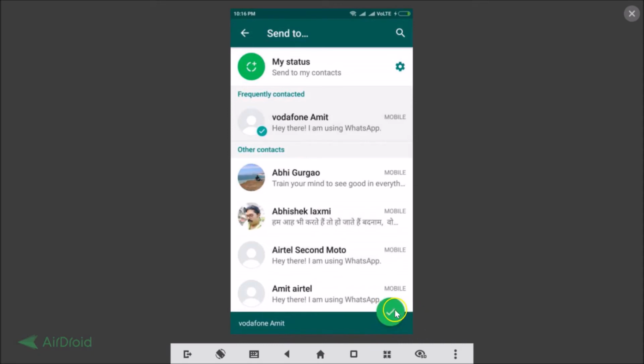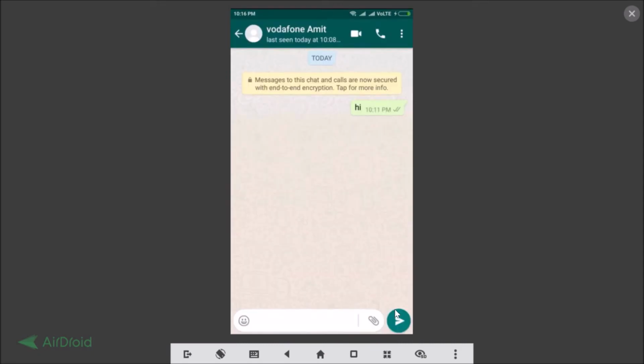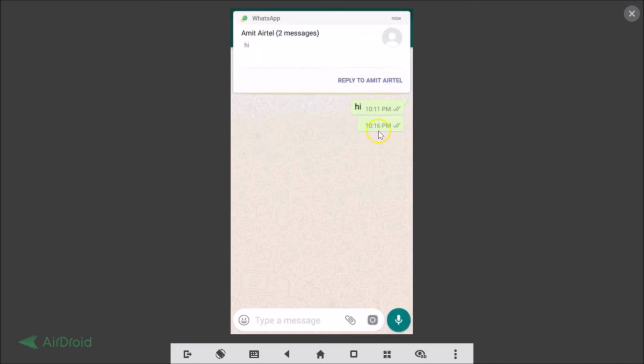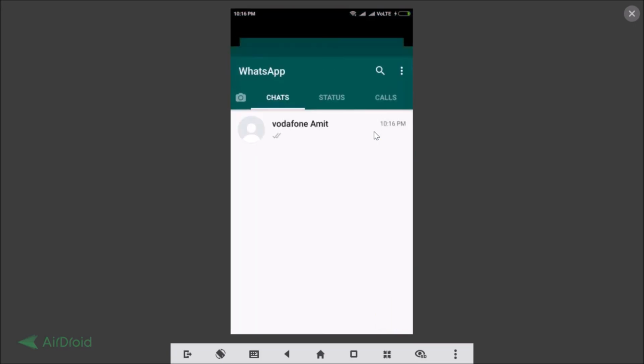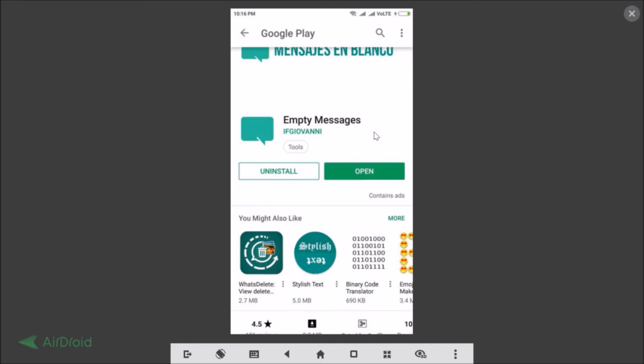Just tap on this button and you can see we have got this blank message, and we now have this send button. Just tap on this send button and you can see this is the empty message. Let me show you. Let me go to my second WhatsApp.